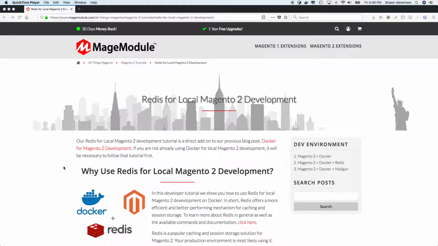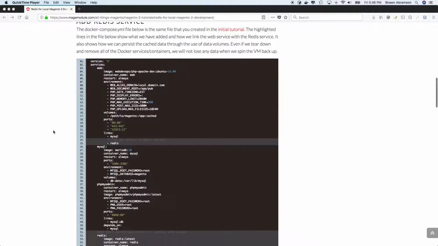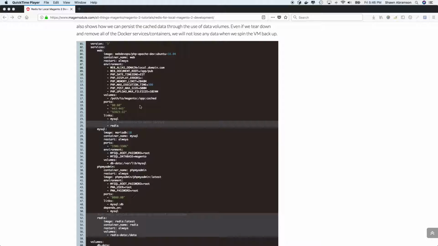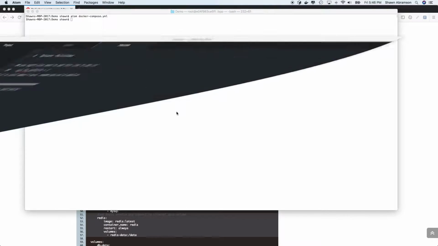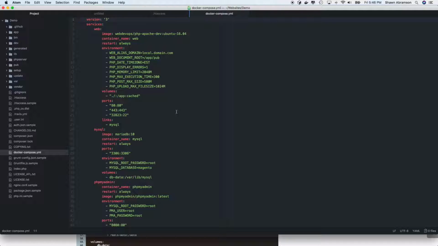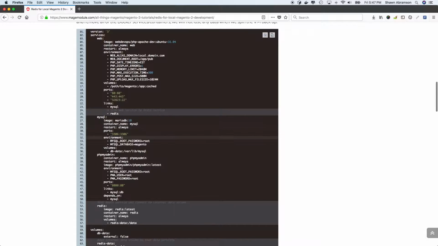And so basically all we have to do, it's a pretty simple operation to add Redis to our virtual machine setup, is come on down to this code block, and you might recognize the docker-compose.yaml file from the previous tutorial, and let's go ahead and open up our actual file. Okay, now that we have our docker-compose.yaml file, let's go back to the blog page, and I've highlighted the lines that you're going to want to copy and paste in.